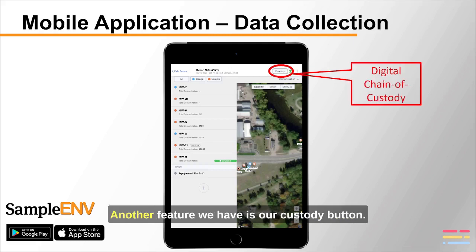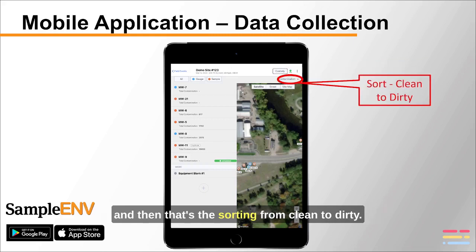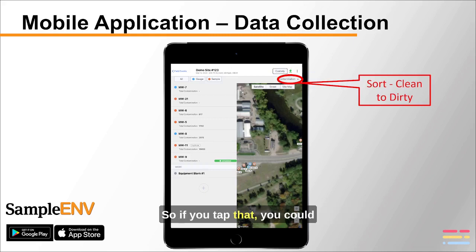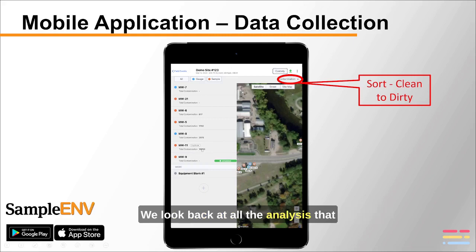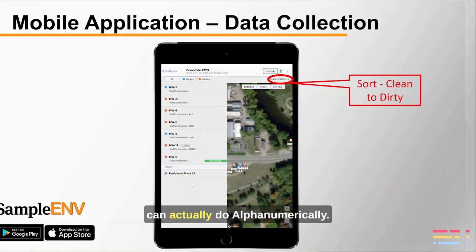Another feature we have is our custody button. So you press this custody button, it will generate the chain of custody automatically for that day. There's a whole process we'll go through a little bit later, but there's the custody button. And then that's the sorting from clean to dirty. So if you tap that, you could resort alphanumerically or clean to dirty. And you can see we actually just look back. We don't discriminate from types of contaminant. We look back at all the analysis that was done, total up the contaminant, and then just put that value in there, and then it sorts from clean to dirty. You want to resort, you can actually do alphanumerically.